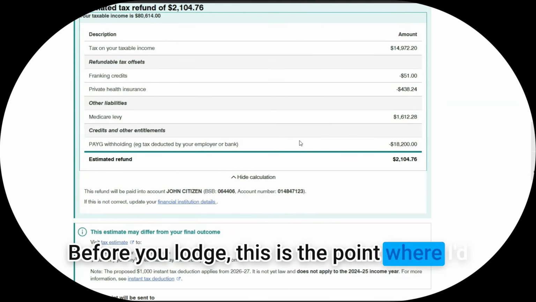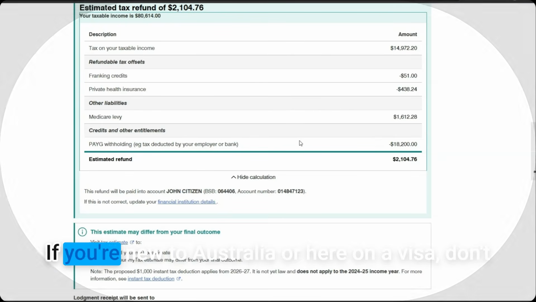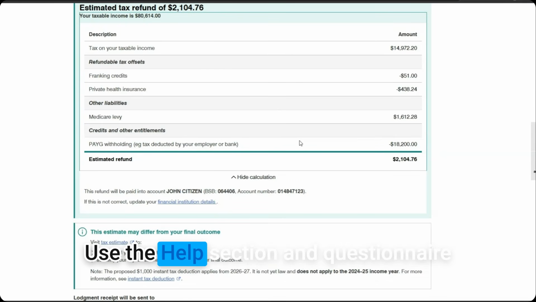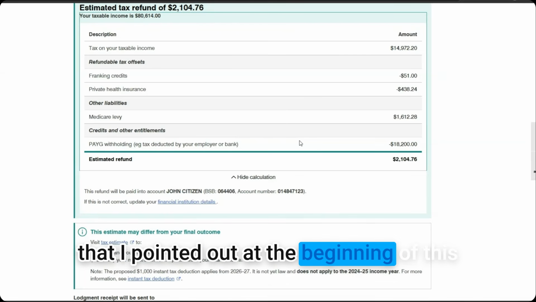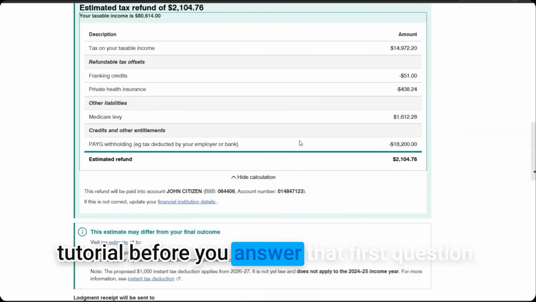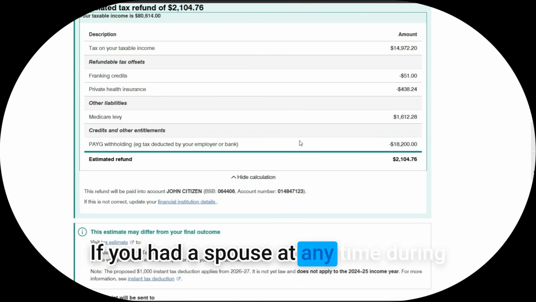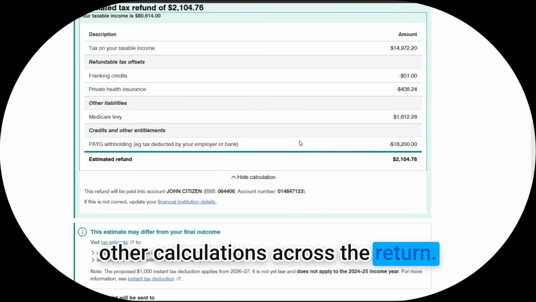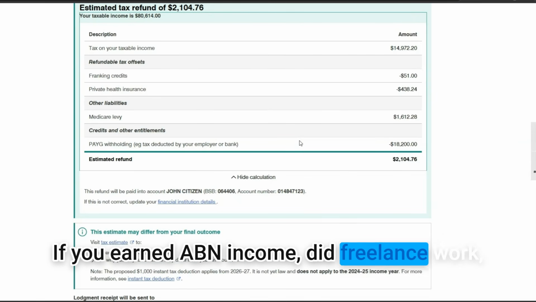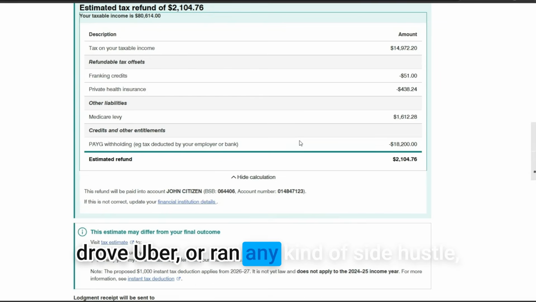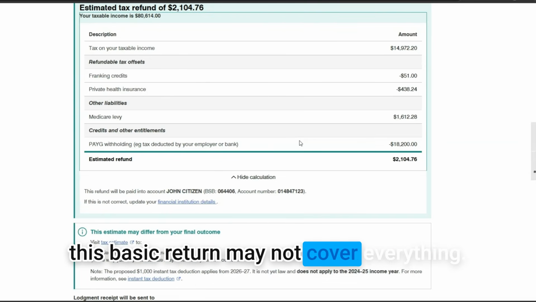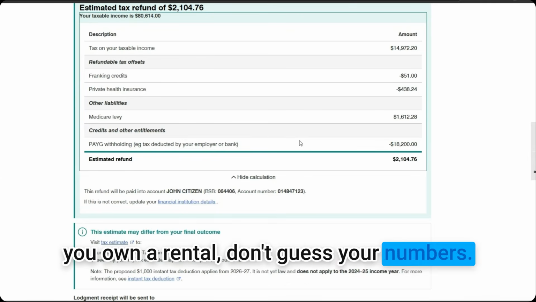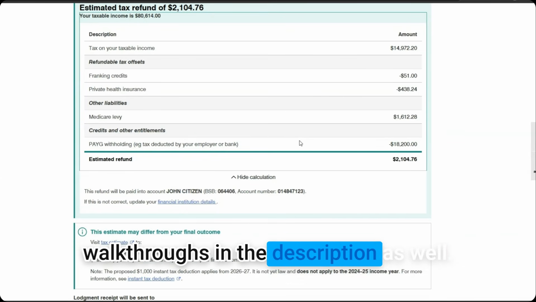Before you lodge, this is the point where I'd slow down and run through the final checks. If you're new to Australia or here on a visa, don't assume your visa decides your tax residency. Use the help section and questionnaire that I pointed out at the beginning of this tutorial before you answer that first question. If you had a spouse at any time during the year, answer that carefully because it can affect Medicare, offsets and other calculations across the return. If you earned ABN income, did freelance work, drove Uber, or ran any kind of side hustle, this basic return may not cover everything. If you sold shares, crypto or property, or you own a rental, don't guess your numbers. I've linked my capital gains and rental property walkthroughs in the description as well.